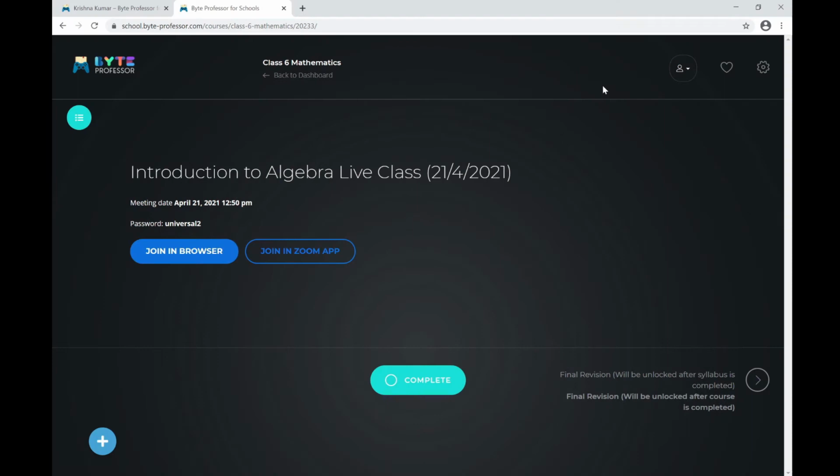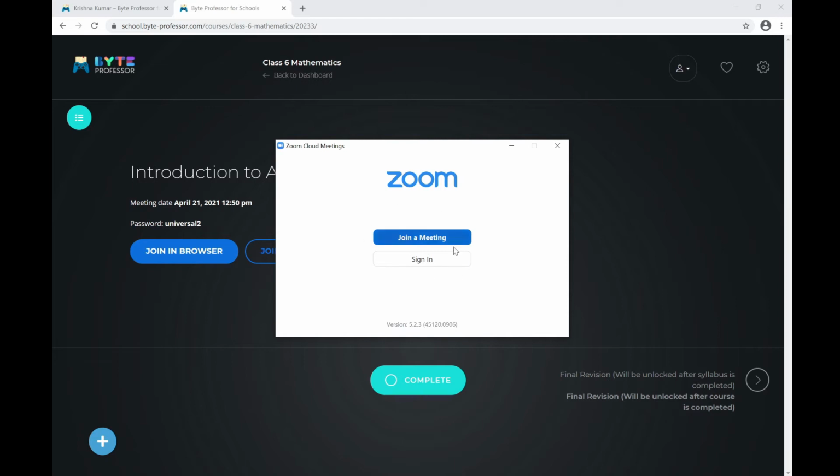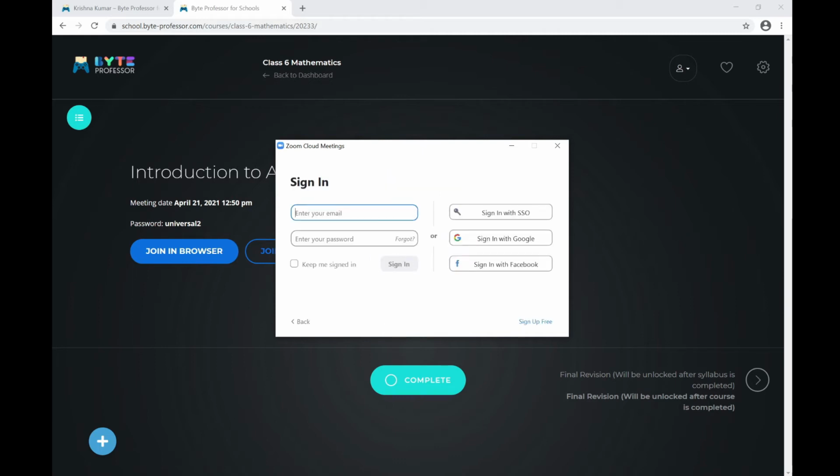I will demonstrate both ways, joining using the Zoom application and joining using the browser. If you are on your personal computer, I would recommend you to join using the Zoom application, and if you are on a guest computer, I would recommend joining in browser. So let's start with joining using the Zoom application. Before you join, I would recommend you to log out of all the accounts in your Zoom application. You might have logged in using your personal account, or some other person's account. I strongly recommend you to sign out of all the accounts and then sign in using your school email address.